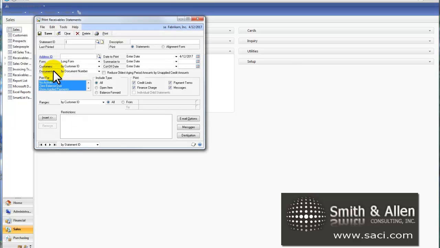Now I'll go into the statement section, and I'll choose a statement ID. I'm going to create my own statement ID, so let's call it all past due. And then I'll have a place for a description for all past due customers. That's just for me to distinguish between one statement ID and another.